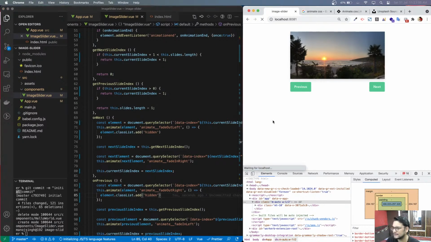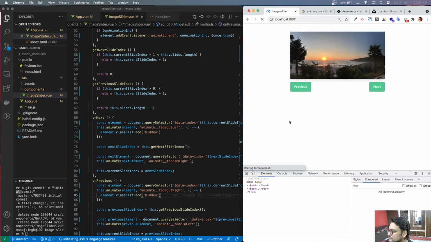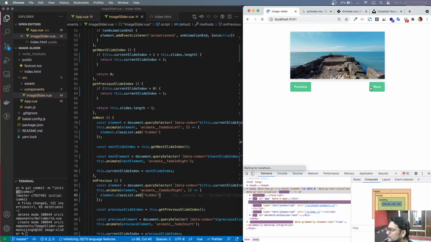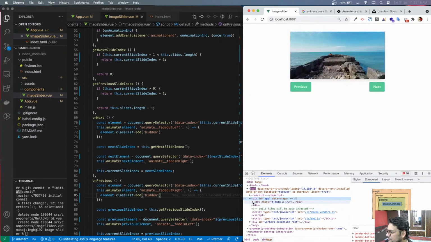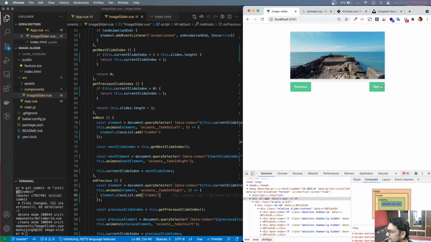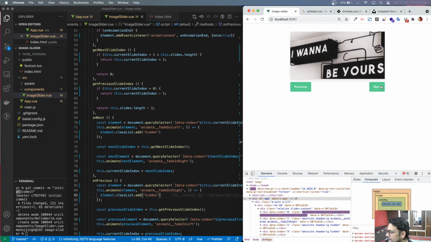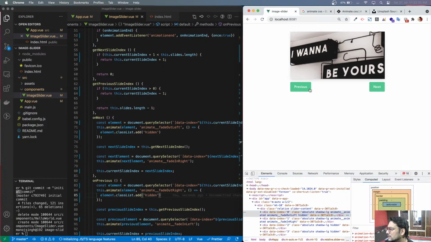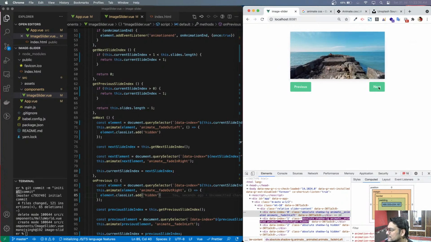Let's see if this works. I think this should. So images are loading. Great. Now let's go into our HTML. Let's see. Next. And you can see the hidden class at the right. And now it's not visible in the DOM, which is the right thing to do, because we don't need it anymore. And when we click on previous, you can see, right?